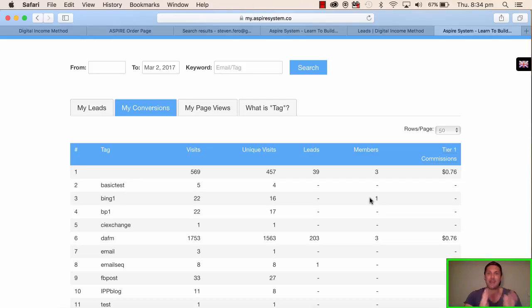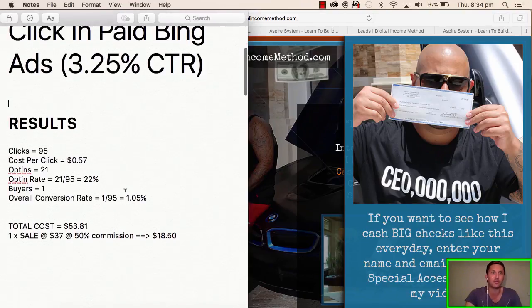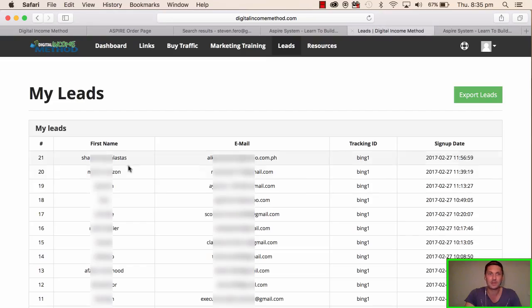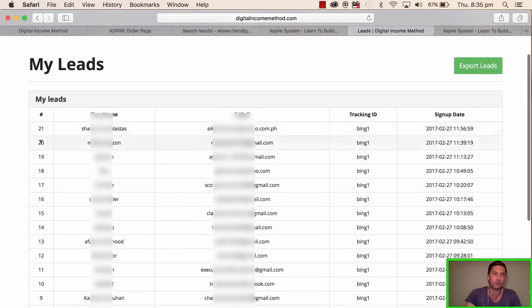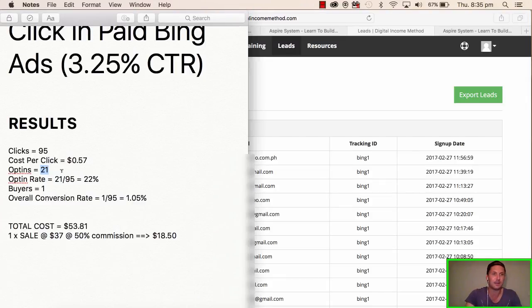So what does this tell me in terms of how well this campaign is running overall? If I look at the numbers, the results I've got: clicks, I've got 95 clicks altogether. I'm getting an average cost per click of 57 cents. I've had 21 opt-ins, and I'm only using 21 here because sometimes there's a bit of a discrepancy. Here it's telling me 22. With the leads, it's telling me 20 because one was a test.